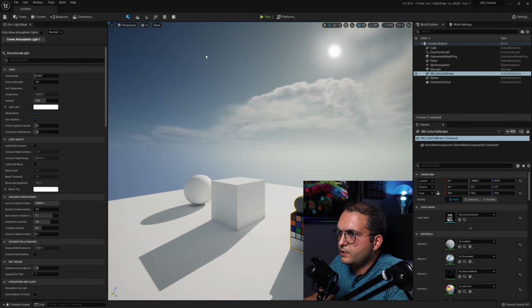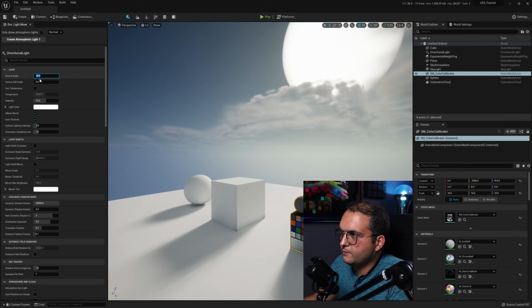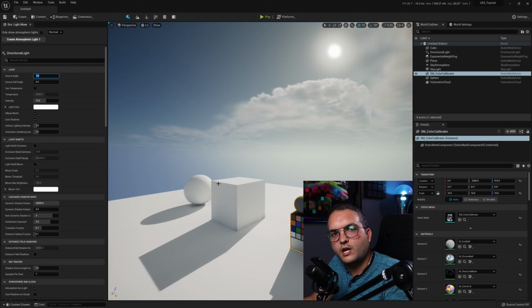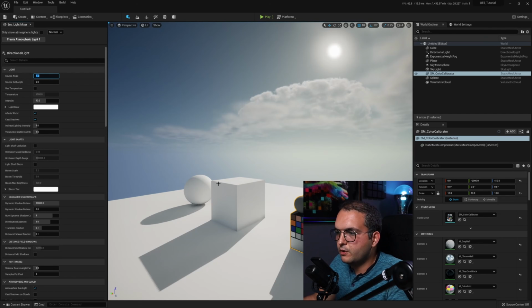And the source angle is actually the size of the light. So if you look at the sun in here, if I move this up, the sun gets bigger, and we can get a little bit crazy with that. And what this does is, as in real world photography or filming, when you want soft shadows, you need a bigger source of light. And if you have a small light source, your shadows are going to be very harsh.